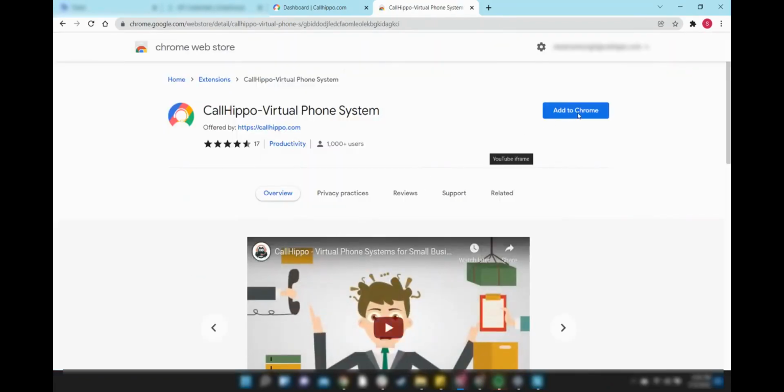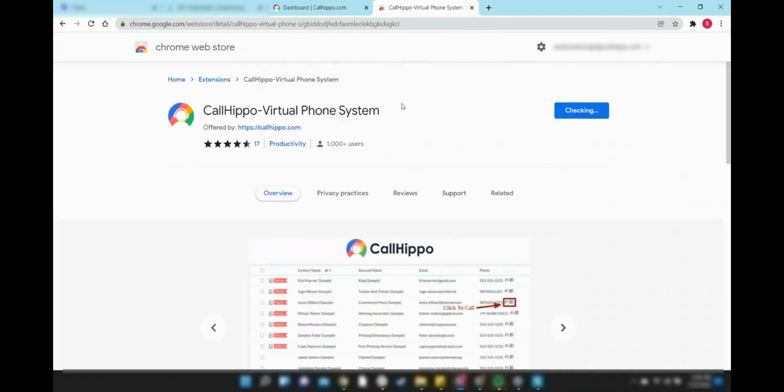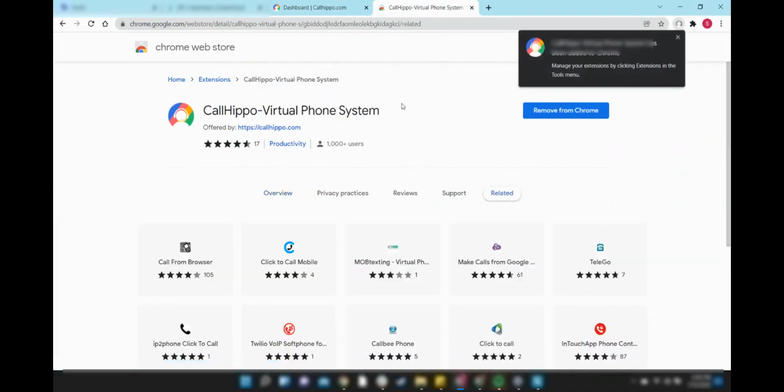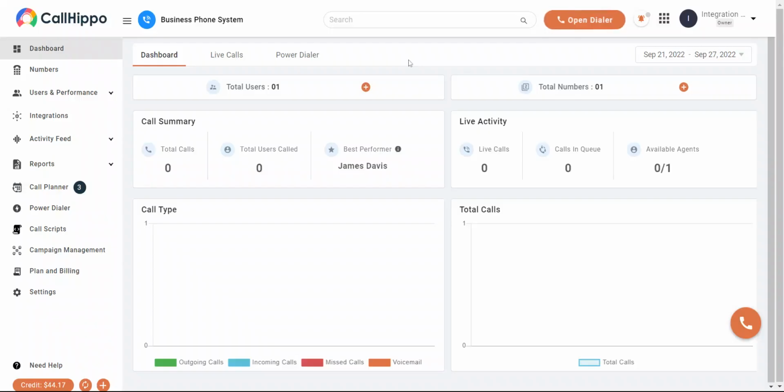As soon as the page gets open, you'll be able to see the Add to Chrome button. Click on it and then click on Add Extension. You will be able to see that the CallHippo Chrome extension has been added. Navigate back to the CallHippo page and go on to the Integrations section.